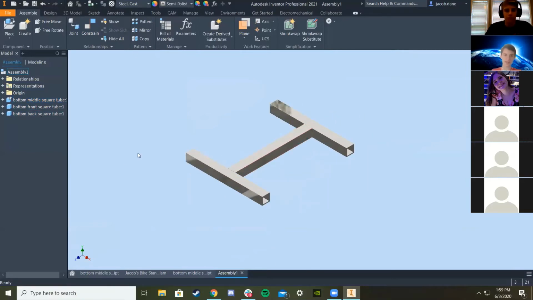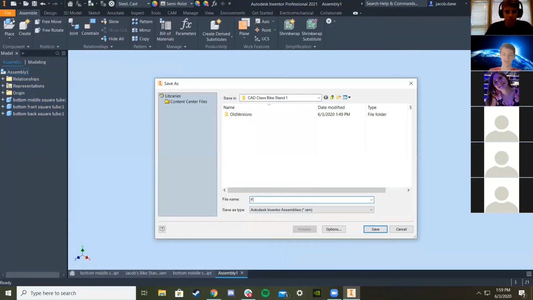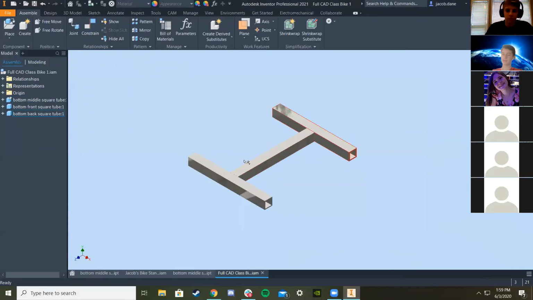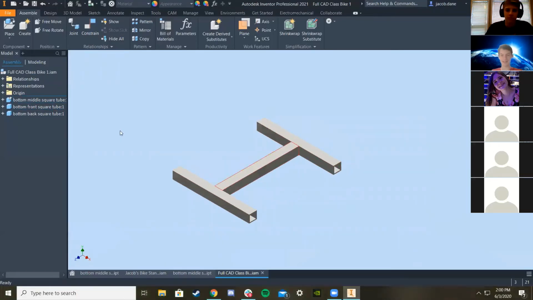And so yeah, now I gotta make sure I save this. I'll just call it full CAD class bike. Oh my gosh, I don't know. Bike one, sure. They're gonna be making another bike stand. Oh, sure, bike stand. I'll do it later. Anyway, now I've saved the assembly to make sure everything's good, and now we're done with that part.